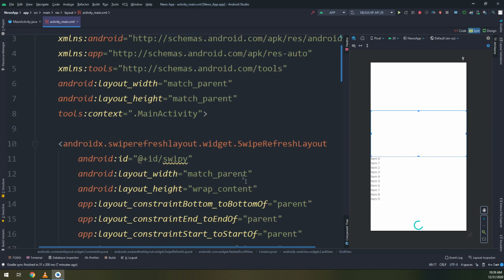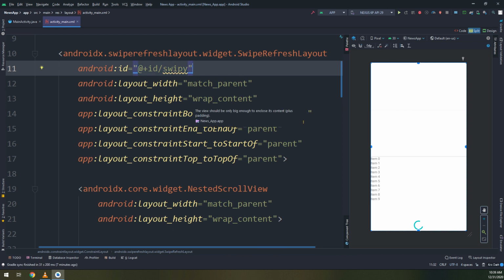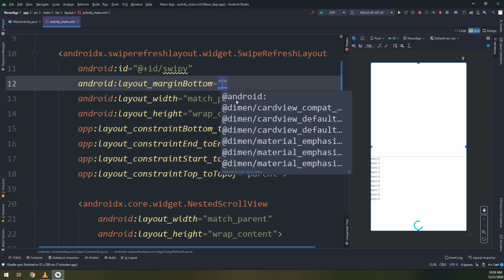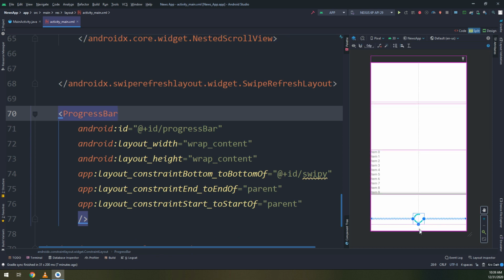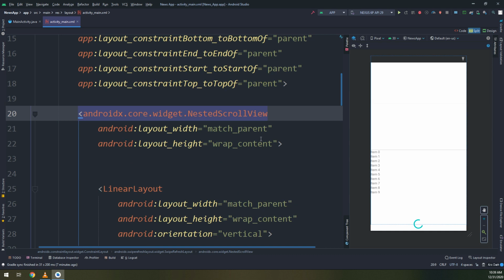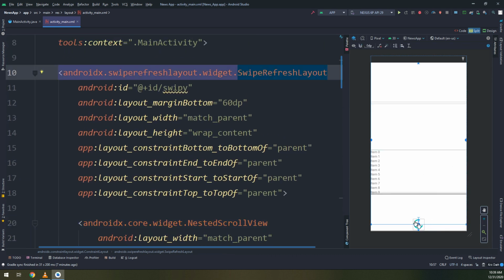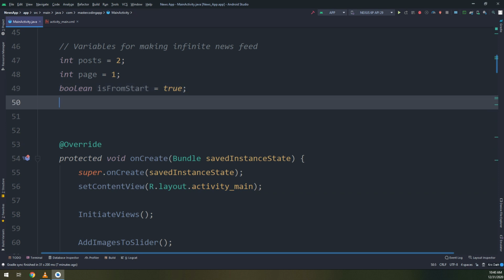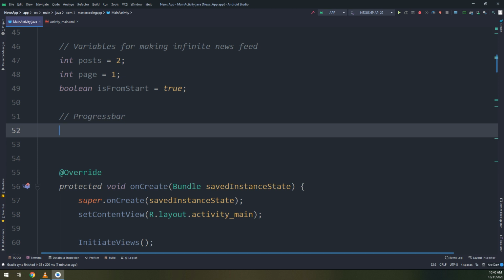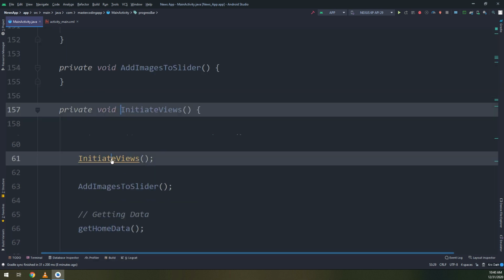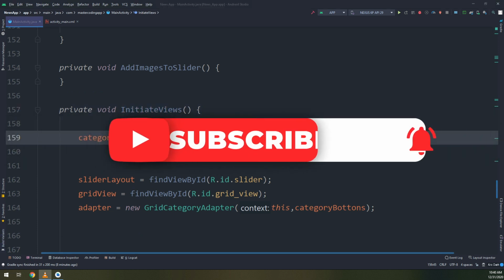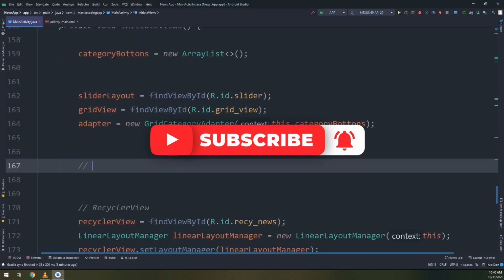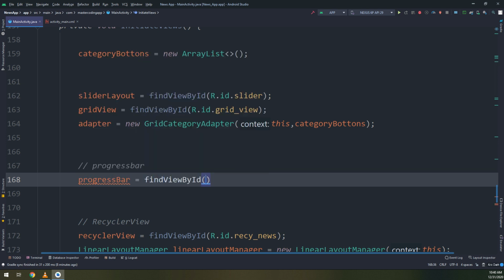Before we initialize it, I will go to the swipe refresh layout. Its ID is swipey and I will give it a margin of 60 dp. It's above. I will drag this and add the constraints to below. Okay, I will undo. And I will initialize the views that we have created, the progress bar, inside the method that we created before. It's called initiate views. Here is the progress bar.